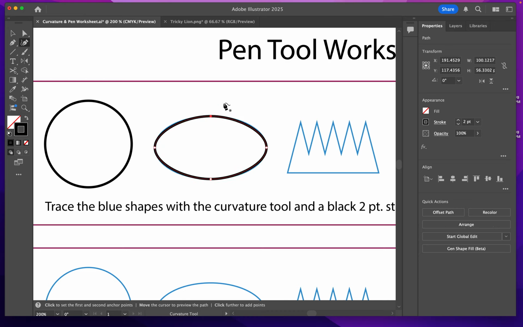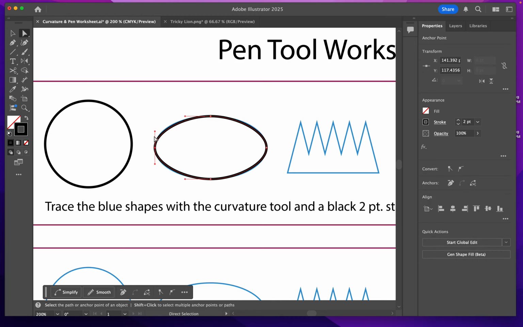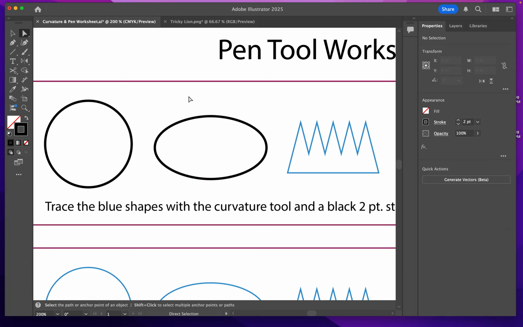Now you'll notice that this isn't quite lining up with the blue. So I'm going to use my direct selection tool. I'm going to click on this anchor point. Then I'm going to use these handles and bring that line up a little bit on the top and down a little bit on the bottom, and adjust these so that it's covering that blue outline that we had. Okay, so now that looks like an oval. You guys can practice with those as much as you need to.